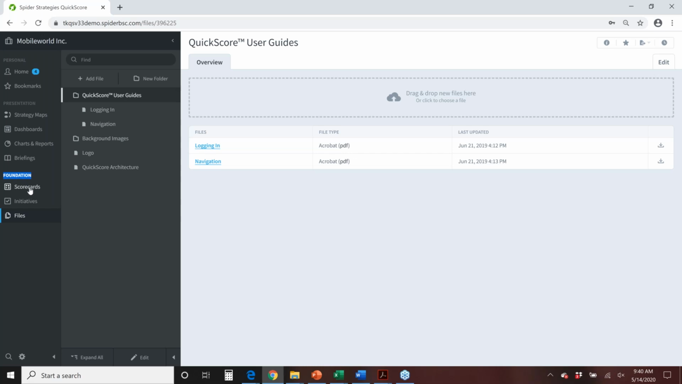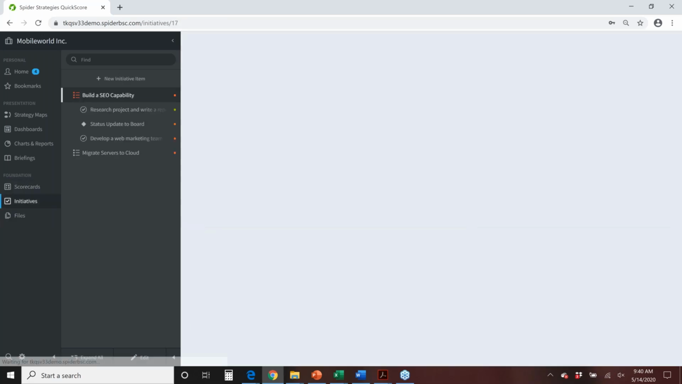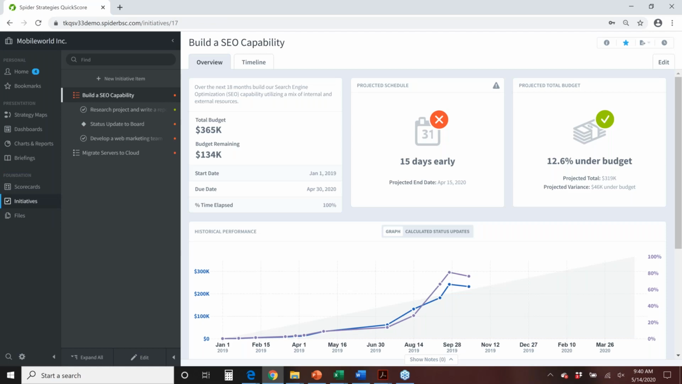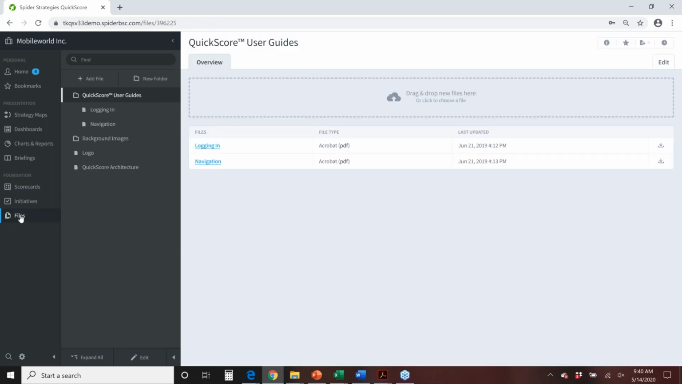There are foundational components like your scorecards and your initiatives that very much form the foundation of what you can do and view and work with within QuickScore or Scoreboard. So files basically gives you the opportunity to upload really any kind of file you want into the QuickScore or Scoreboard underlying database repository.